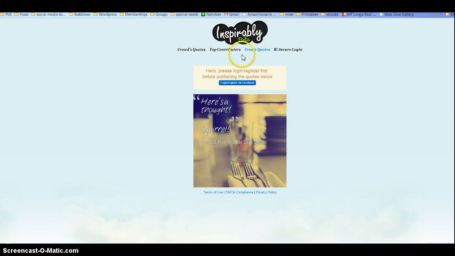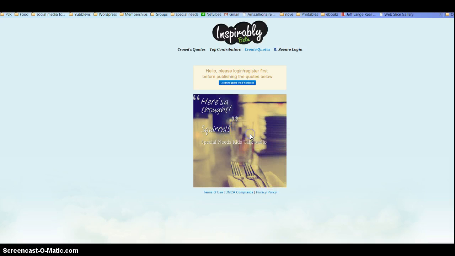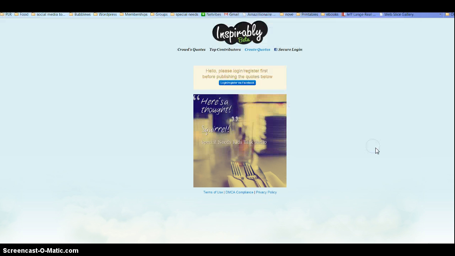Okay, so it says to log in and register before publishing below. However, I don't think you have to do that. I think from right here, you can right click on the image. You can click Save Image As. I'm going to call it Squirrel Graphic. I'm going to save that to my picture so I can find it. Click Save.